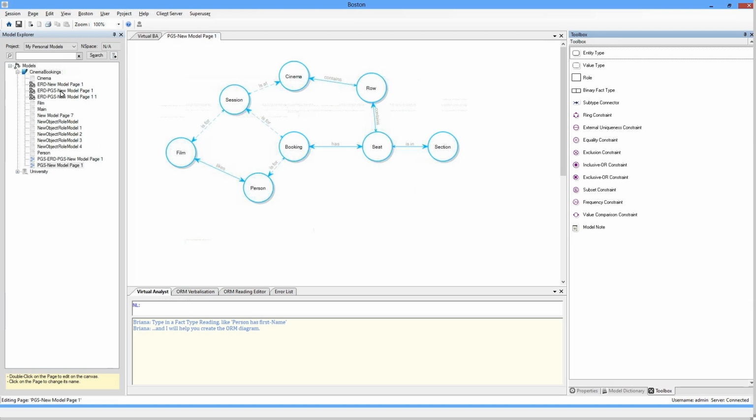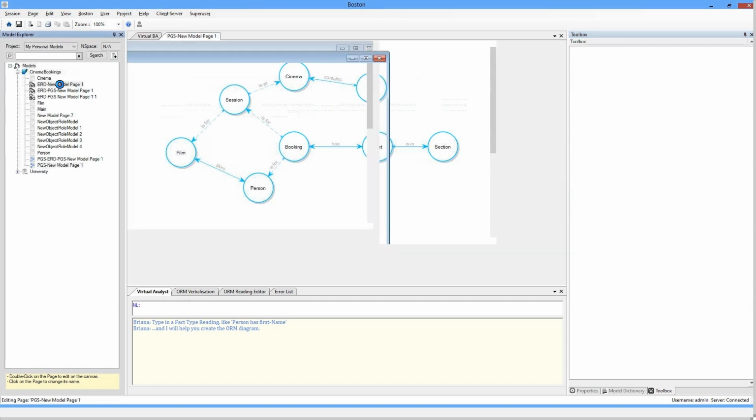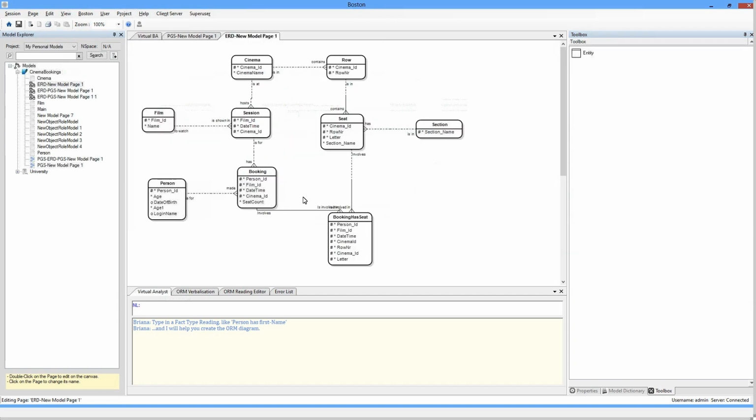We can have a look at the entity relationship diagram view for that model, and similarly it provides the same information. So person booking and a relationship between a seat and booking. So a booking can have many seats and a seat can have many bookings, but it's all about sessions. So a person making a booking for a session to watch a film at a cinema, etc.